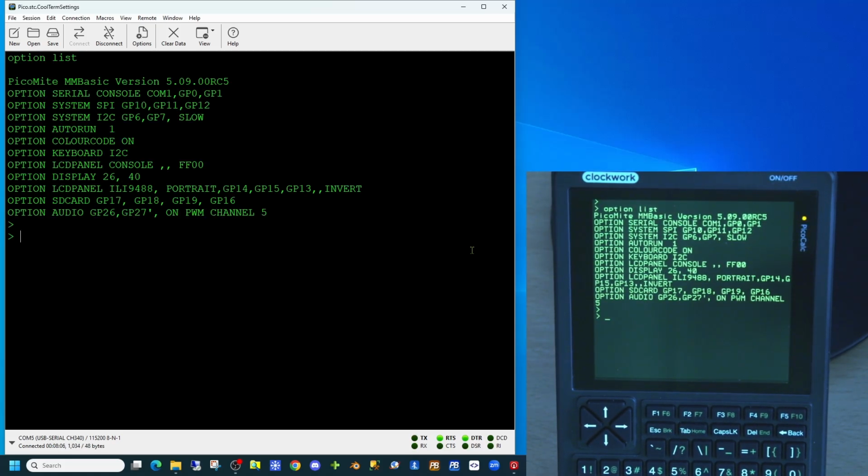If we type in option list to our terminal, we get back a list of all the current options in force on MM-Basic. We can see, for example, the option auto run is turned on. This means when the PicoCalc is switched on, it will automatically run what's in the first slot. In this case, it's a program to display the Don't Panic image.